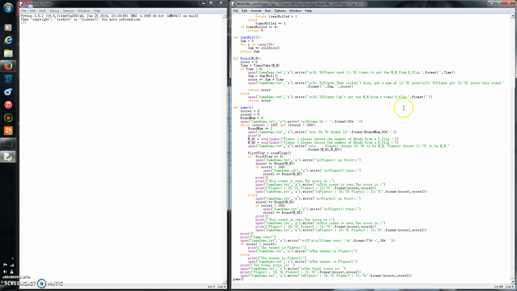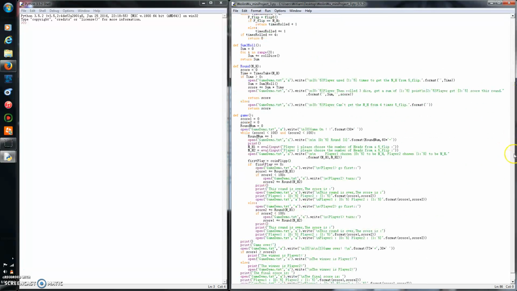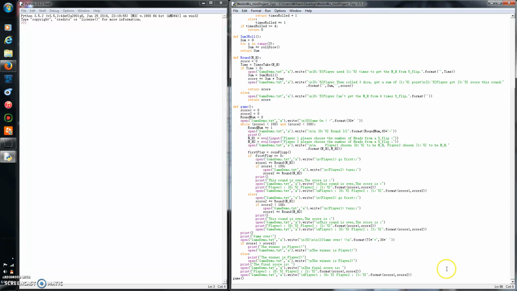So I'm going to run this game first, then I'll explain how all this game goes. This may be easier to understand the game. Okay, so first of all, it will ask each player to choose the number of heads from a 5 flip.